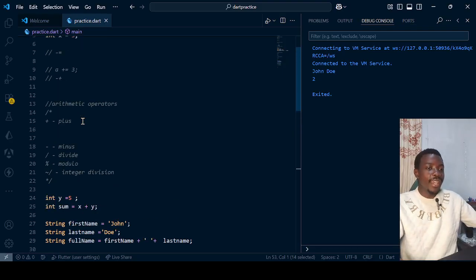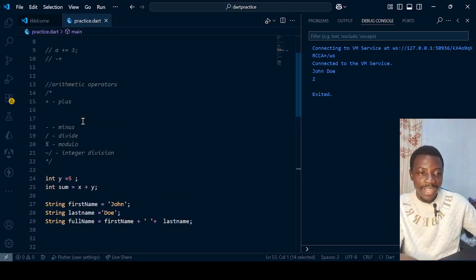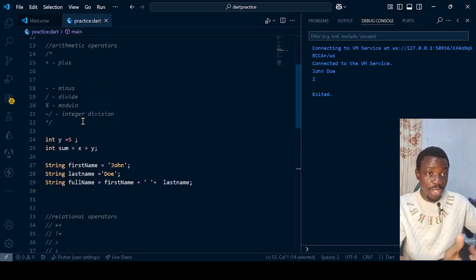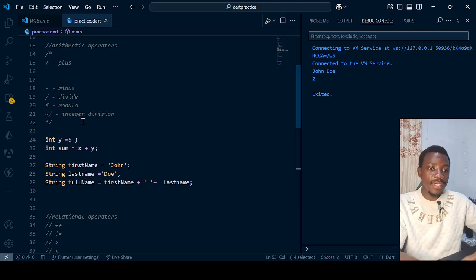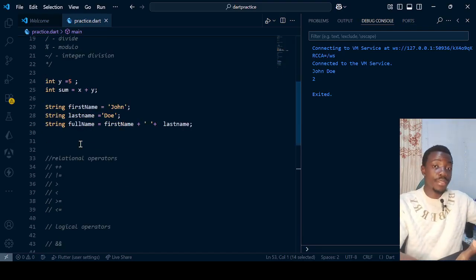So I think that's it about the arithmetic operators. I think there are way more others, but these are the basic ones. You can go and play around with them, build a calculator with them, try to be creative and expound on what you've already seen here. And it goes beyond.